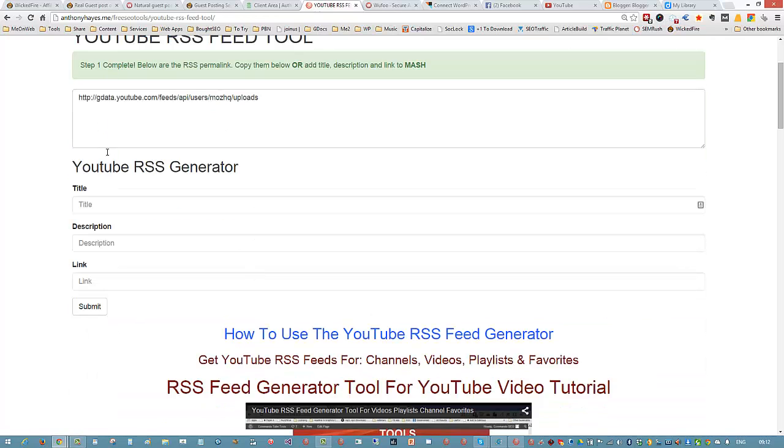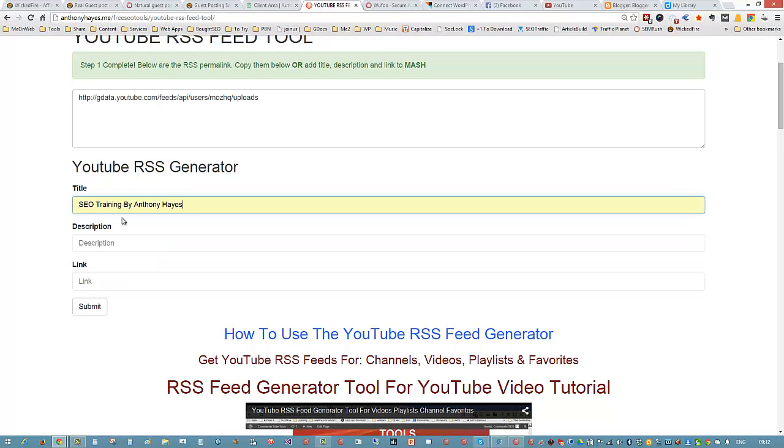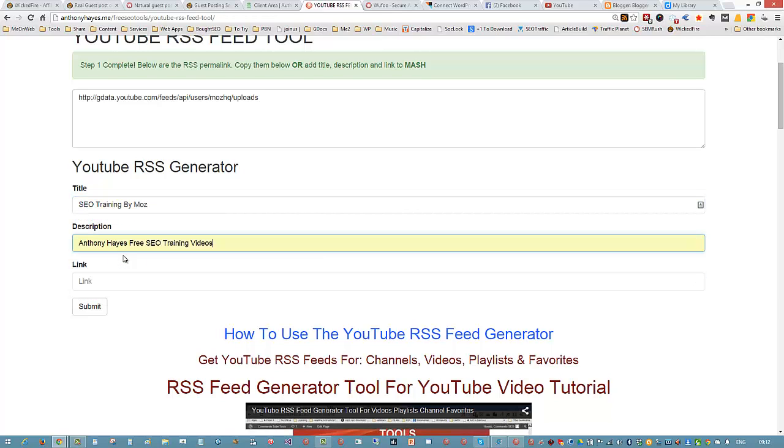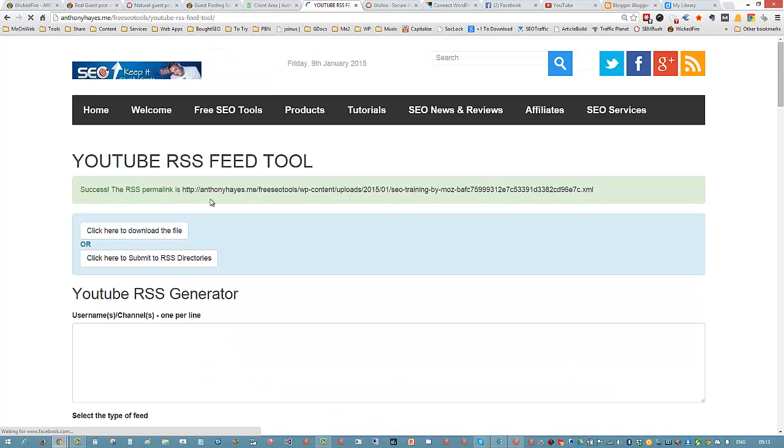Now, to get the proper RSS feed, all we need to do is, for example, put SEO training by Moz, put a description and put a link and click on submit. It can be any link, any description here. Ideally you put in your money site. Okay, we're just waiting for the link that comes, and you can see it looks completely different because it's got a .xml at the end.